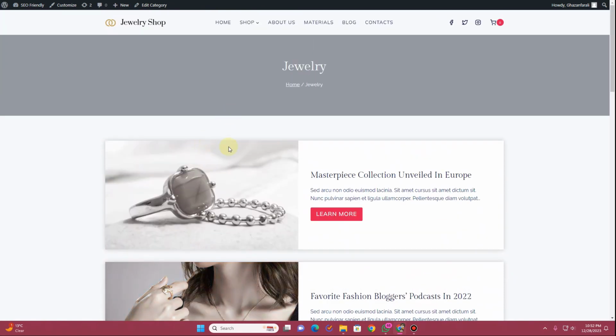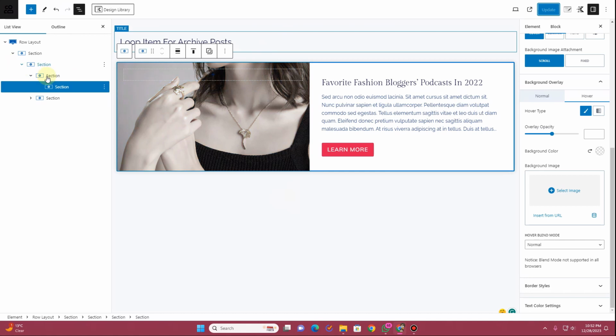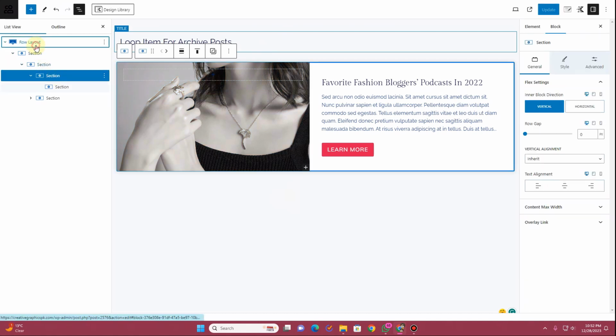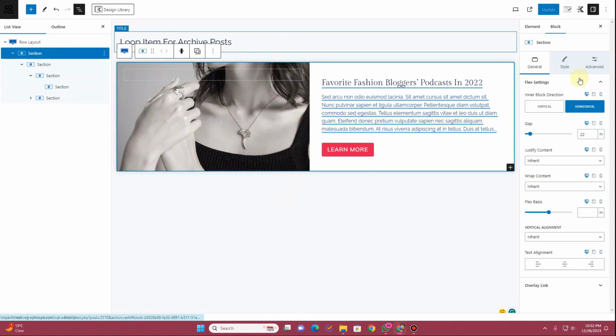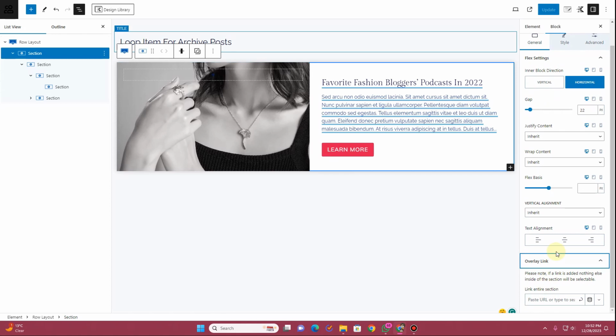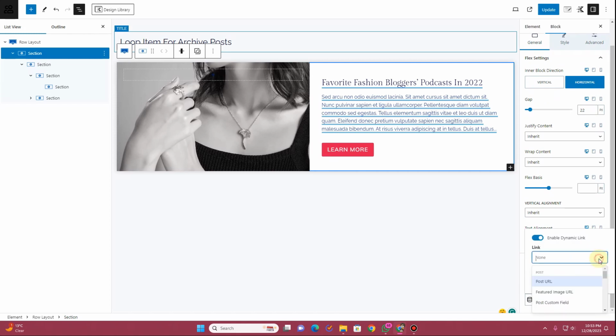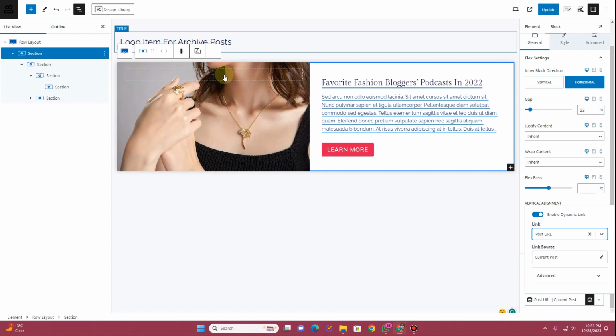Now we are having a problem. We need to make all of these things clickable. So for that, first of all, click on this row layout, and here under the layout you will not see any option, so you will have to click on this section, and then here you will see this option, overlay link. So click on this overlay link and then click on this dynamic link, enable this option right here, and then where it says link, change it to post URL, so that whenever someone clicks over here, they will be able to click through.